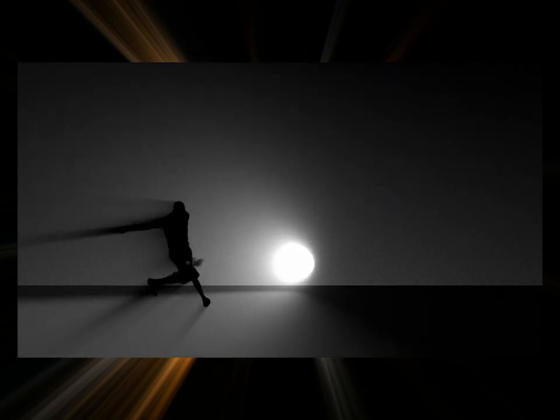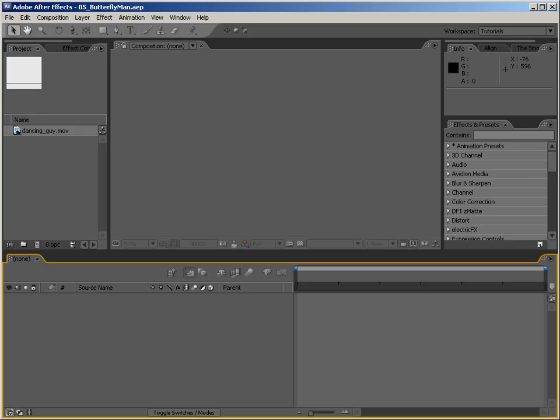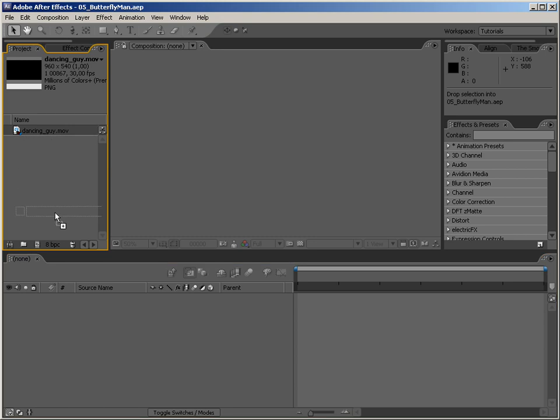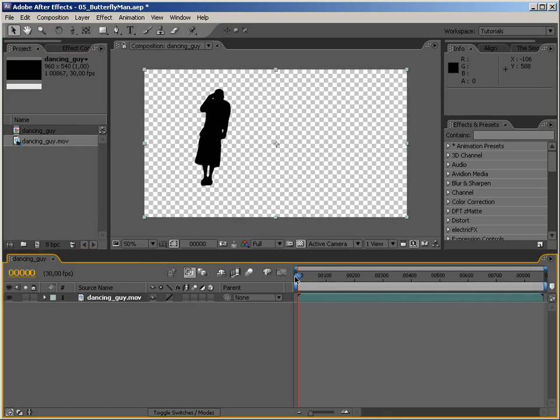I know what you're thinking. Okay, Particular, layer emitter, and custom particle. That's it, right? Well, you're basically right, but there are a few tricks that we need to do to achieve this effect. So let me just start off by importing this footage.